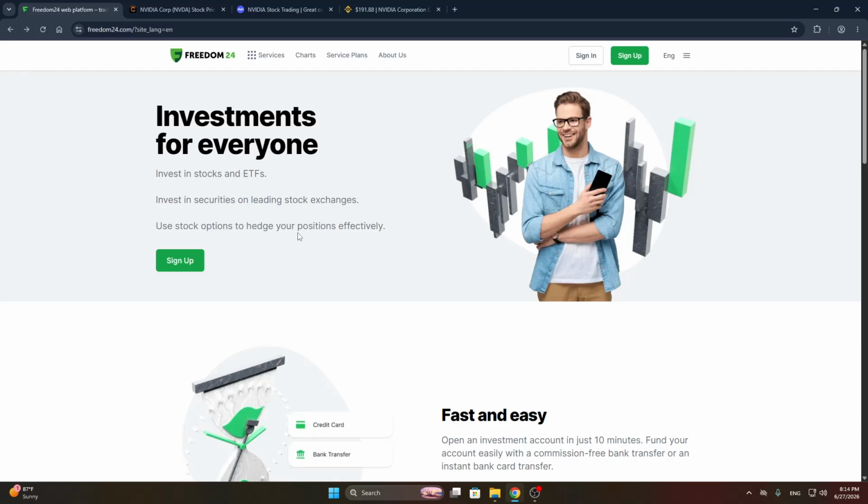Today I'm going to be showing you how to buy NVIDIA stock on Freedom24. This is a very simple thing to do, so make sure that you watch this quick and easy video till the very end, follow my steps correctly so you can make sure that this works the same for you and you can do this yourself. But yeah guys, let's get straight into it.